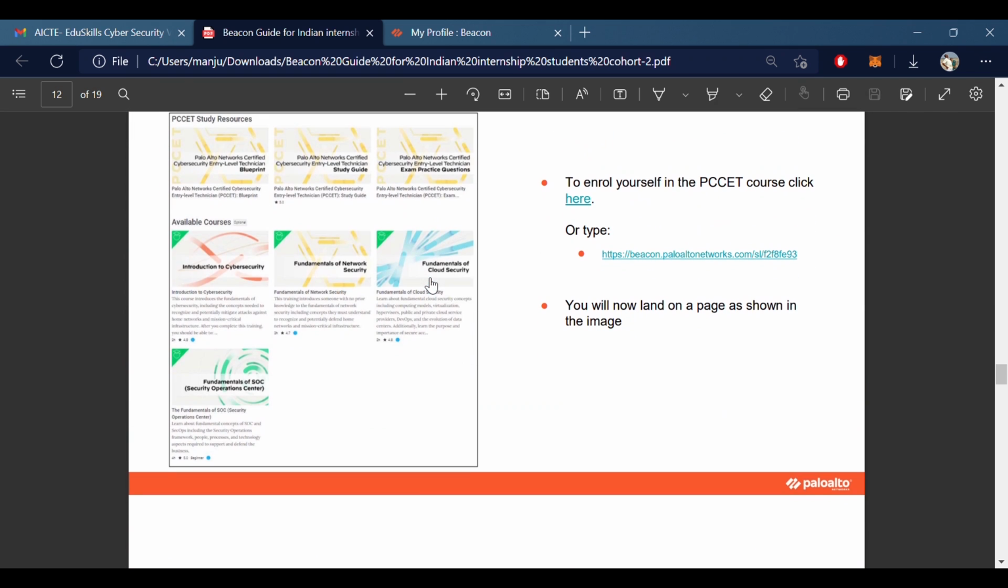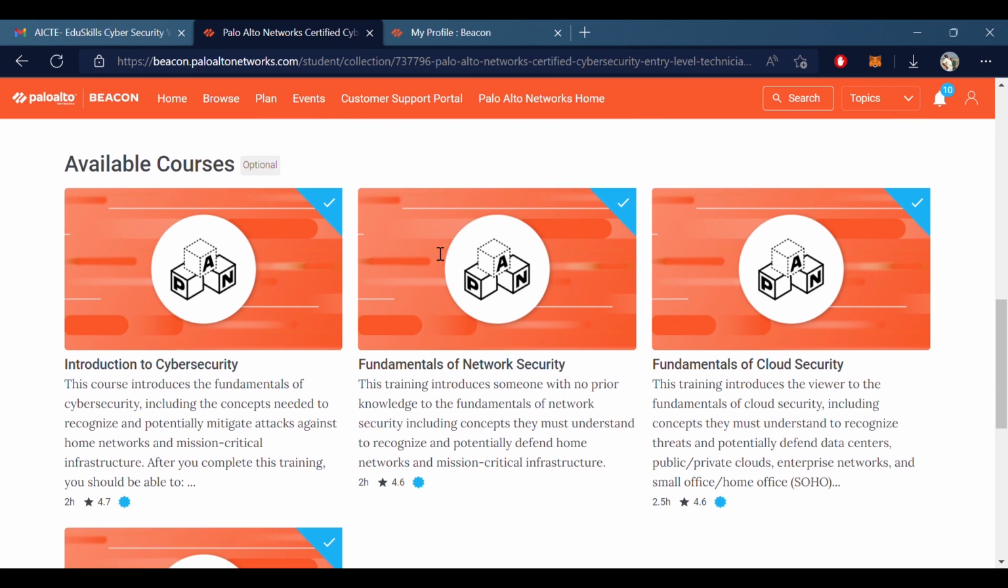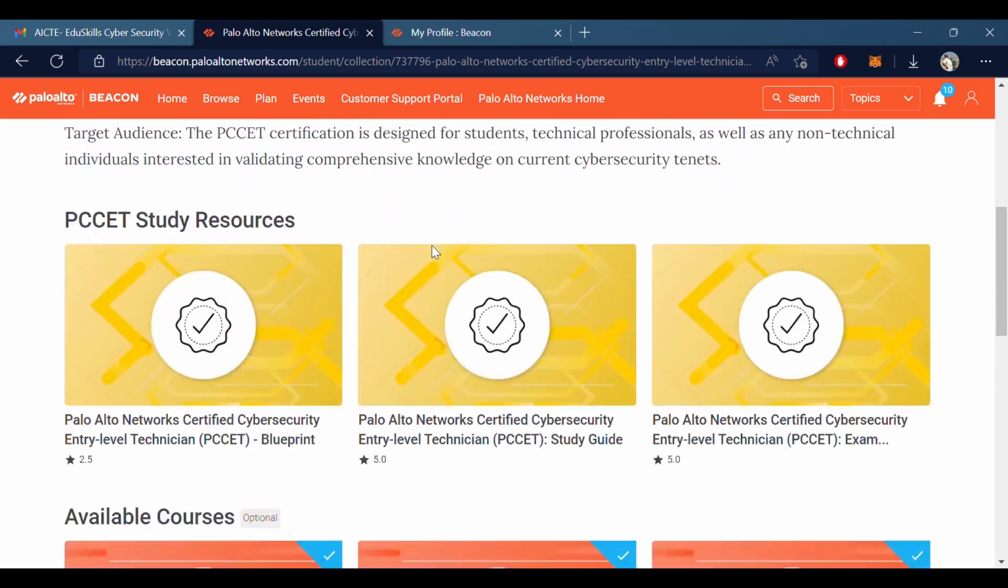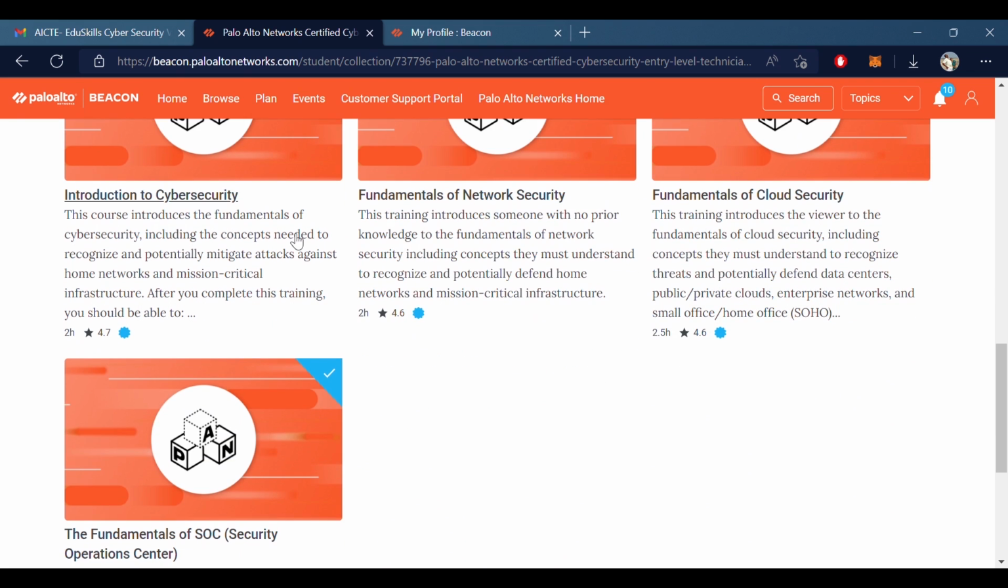Click on this link in the 12th page to navigate to the course page of BACON website. Here you will be finding various courses in yellow color and red color. Now your aim is to complete all 4 of the red color courses. You can click on any course and take the course right away.